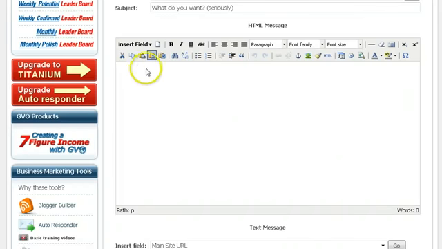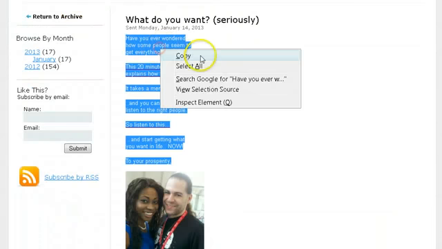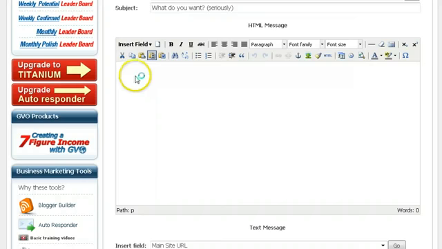Okay, I don't know what that is. Still not letting me do it. Dang it. Okay, so we're going to right click and copy this again. I'm going to show you a different way to do it.